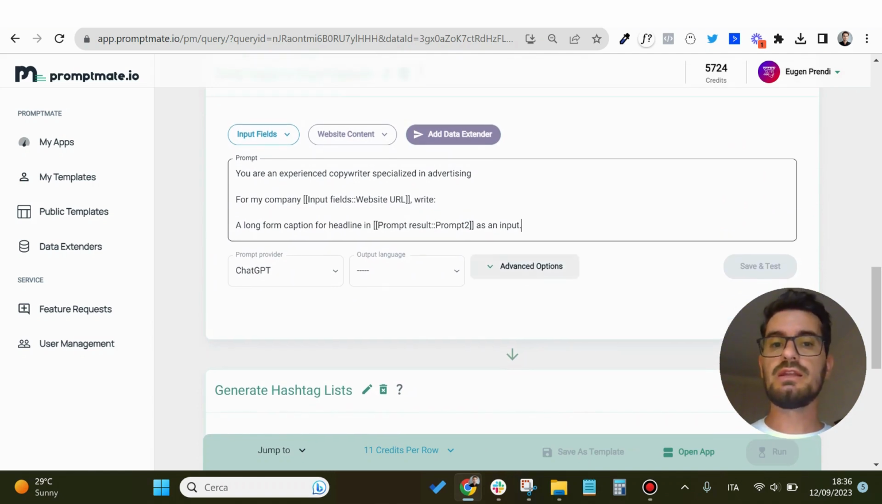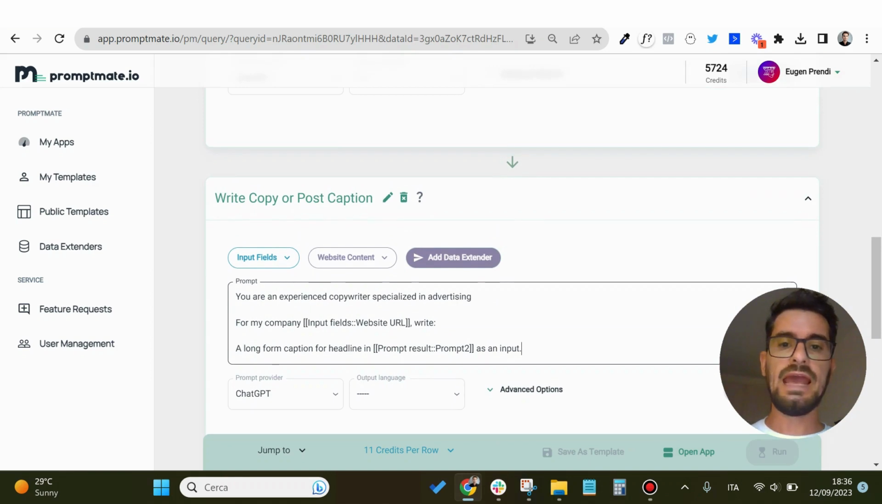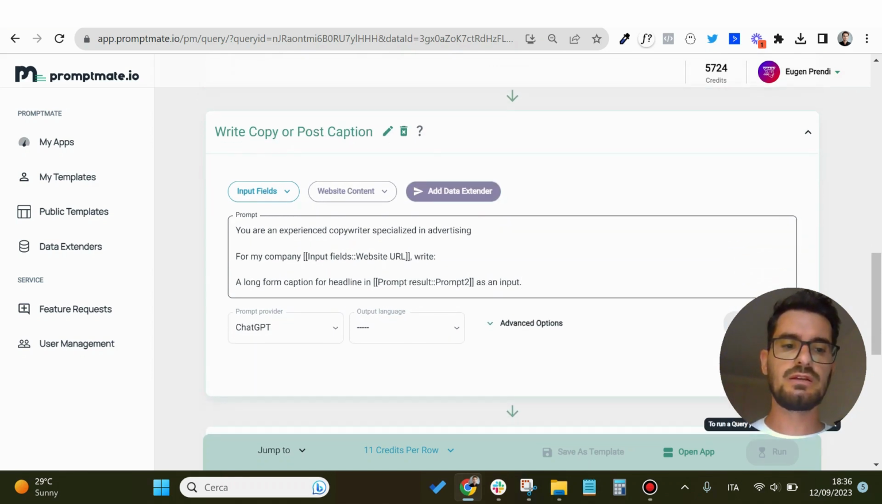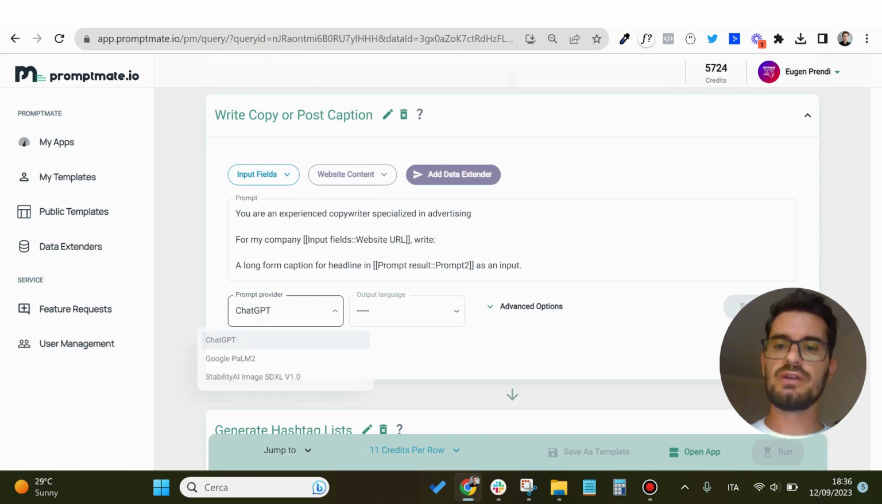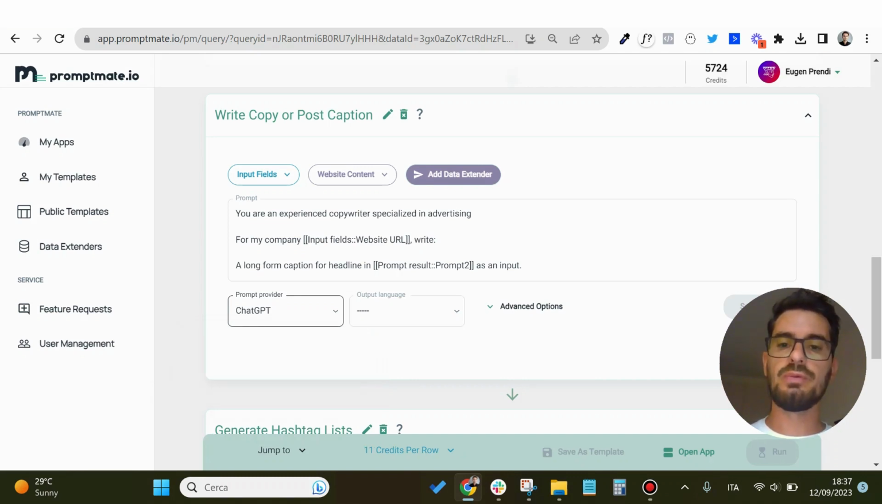Now, another thing that is interesting is that by editing the app instead of just clicking run and getting your result, you can even choose your prompt provider. So, for example, if you want to use Google Palm, you can, and if you want to use generative AI art, so generate images through AI, you can use Stability AI as your prompt provider, right? And combine that, like then say, okay, based on these images, give me a caption, right? Or give me an ad copy.